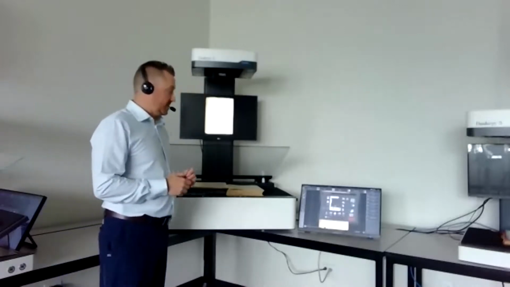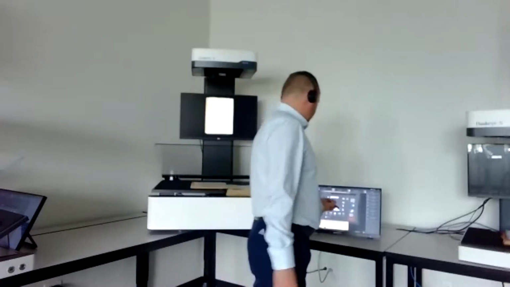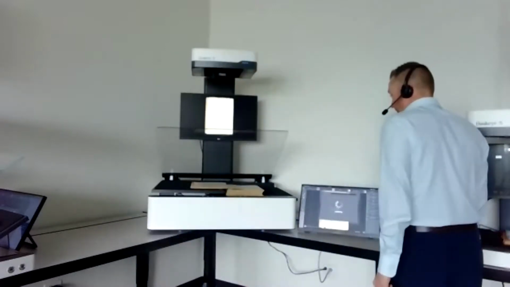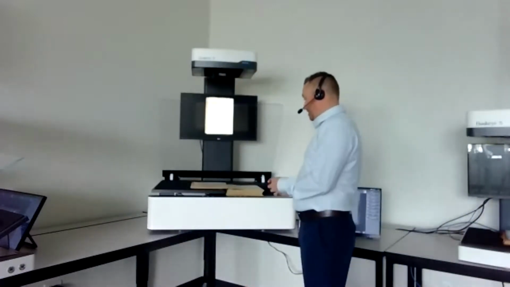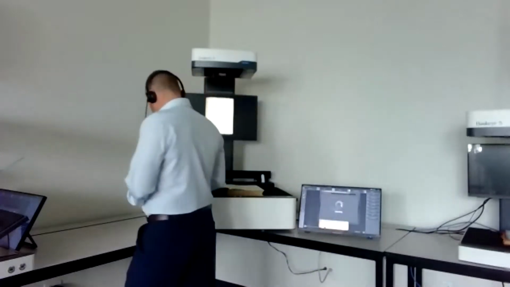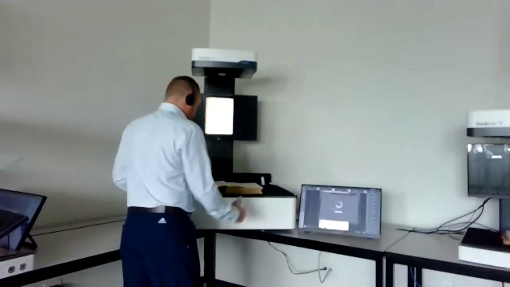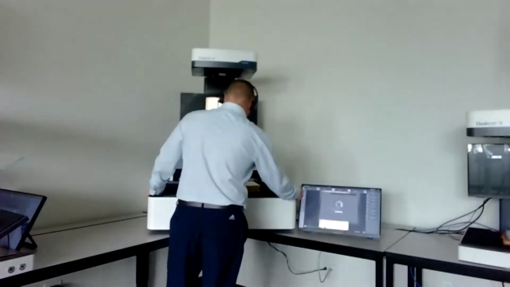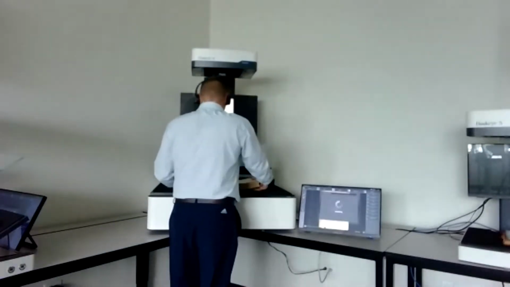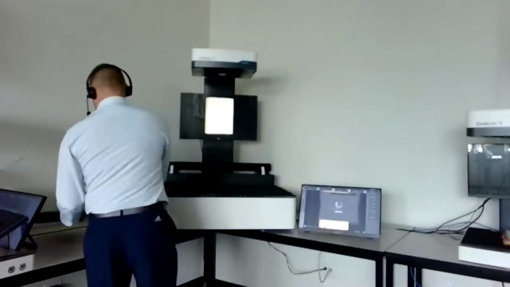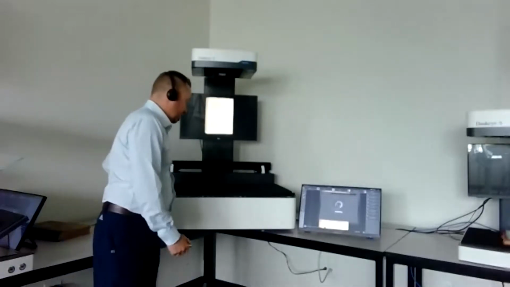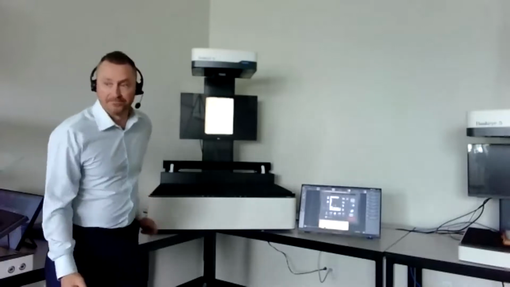It does make this our most versatile scanner in the fact that you can scan books in the V cradle position. You can also scan documents in flat mode. You can scan maps. You can scan objects. So it's really kind of the most versatile scanner in our product line.